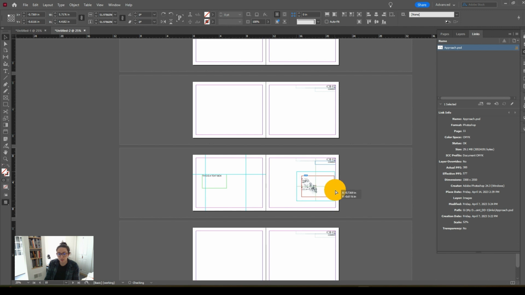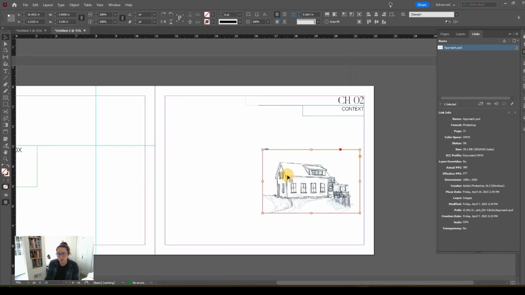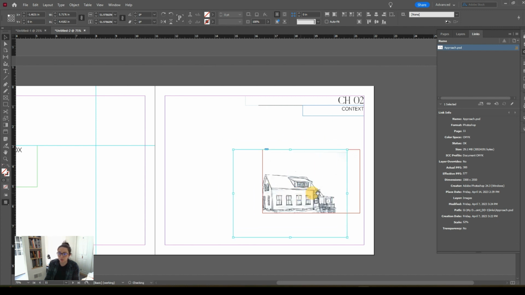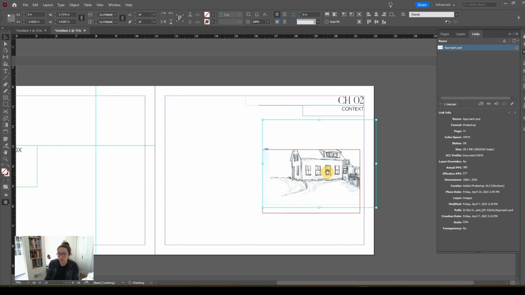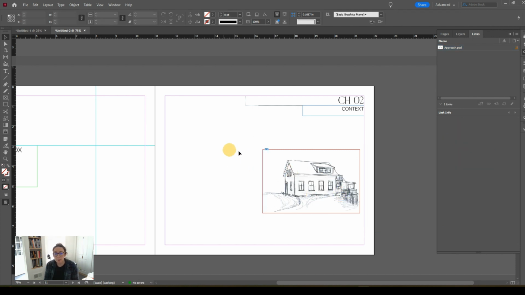So looks like I just dragged that over. Another thing to point out: this is just the frame of the image. You can double click in, and this box shows you the full image, uncropped. So you can move that around, which is another way to edit your images.